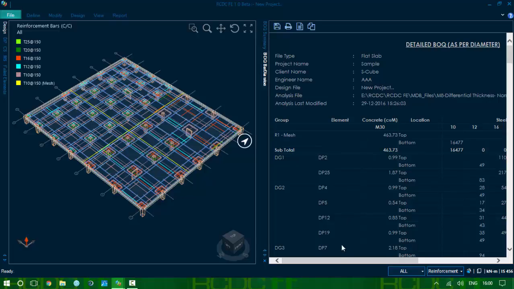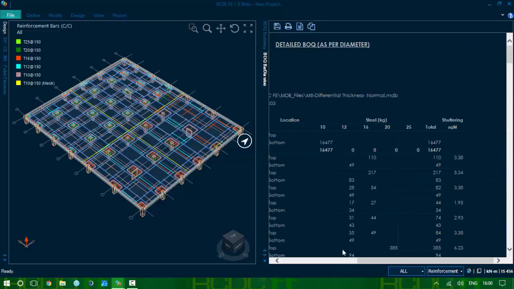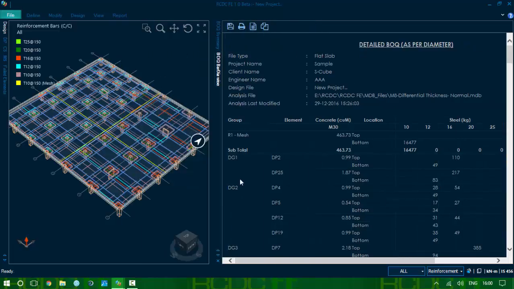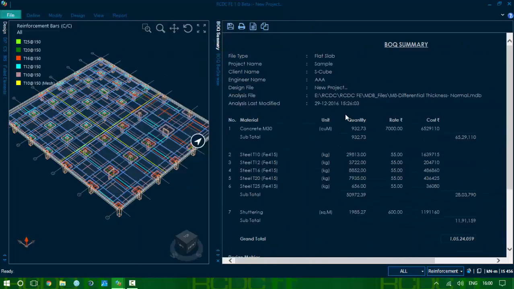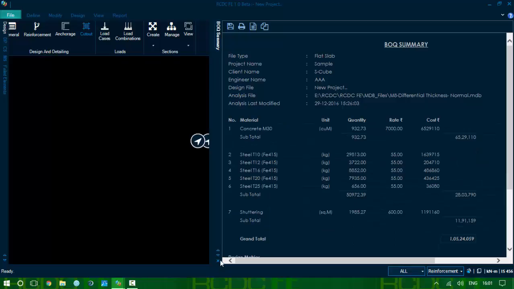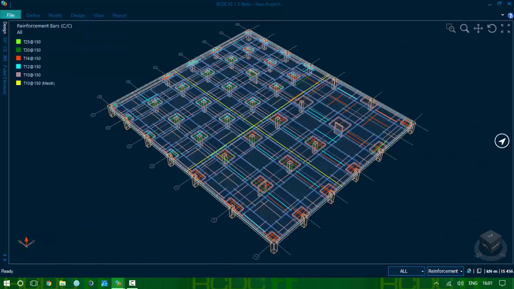It gives you a detailed estimation. So it's giving me concrete grade wise, steel diameter wise, costing. So there's a summary, there's a diameter wise, so multiple reports. So I can go and see a summary and get a one-page quick summary, or I can get a detailed report which is element wise. So all those options available within Rcdc can support multiple views, and you can get whatever outputs you want at the click of a button.